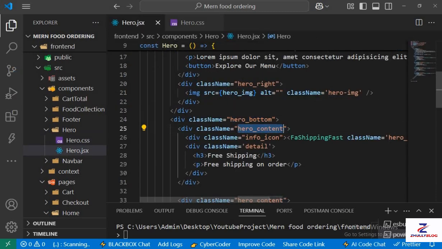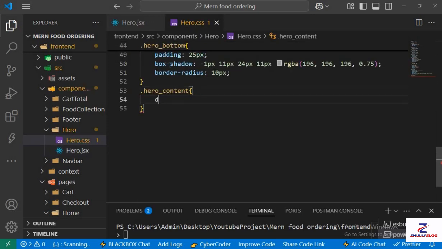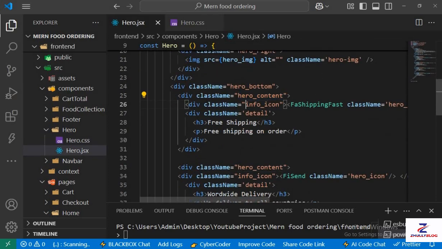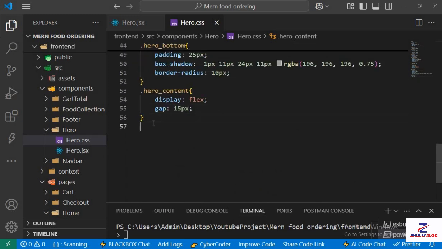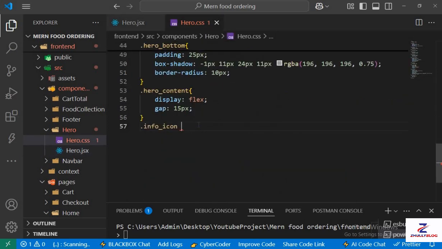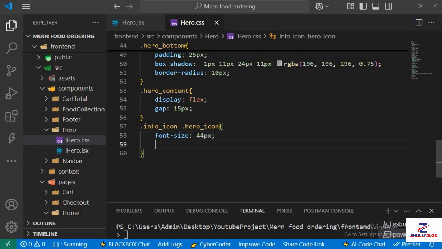Then for each area of content, for each of the features, display will be flex with a gap of 15 pixels. Then we have the info icon as well. So for info icon, we're styling the hero icon. I'm going to set the font size to 44 pixels, and the color, we'll take this color code.